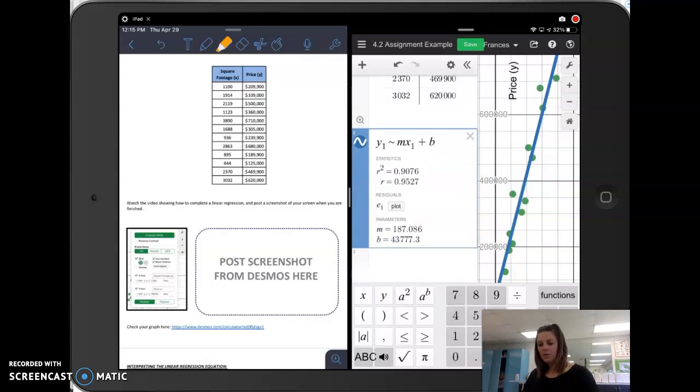And so I want you to pause here, double check that your numbers are the same as these numbers. So where it says m equals 187.086, double check that yours popped out with that information too. Where it says b equals 43777.3, make sure that yours popped out with that information as well. So go ahead and pause here and double check your information.